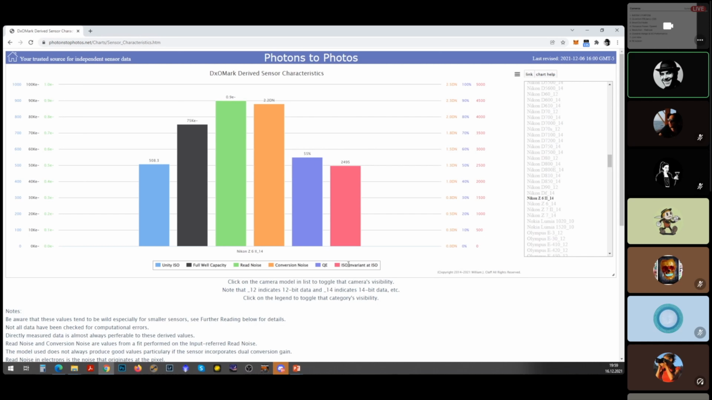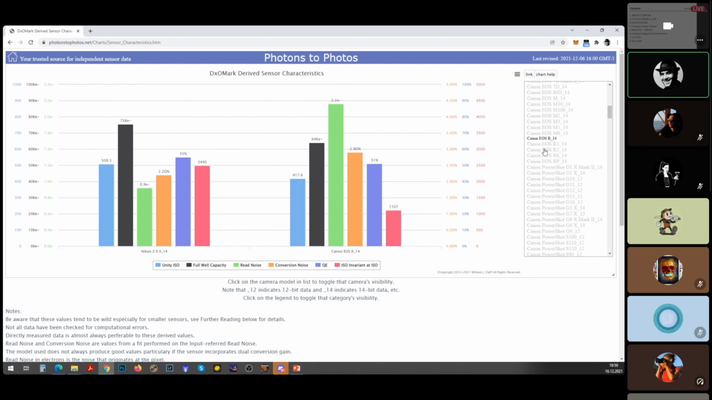And then it is ISO invariant at ISO 2495. So you can compare cameras. For instance, let's compare this camera with a Canon camera. If there is something I'm looking for, let's compare the Canon EOS Ra. For instance, you see quantum efficiencies are equal.